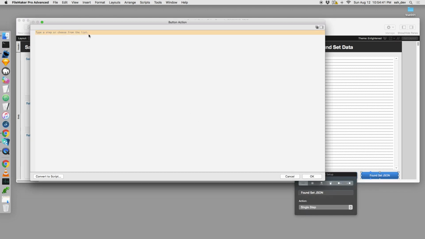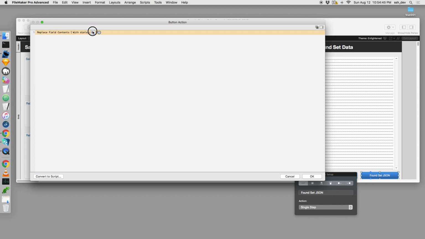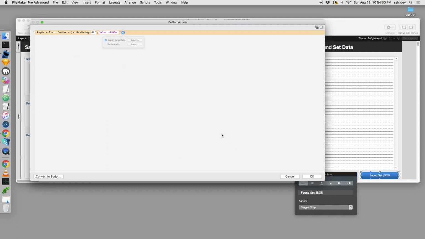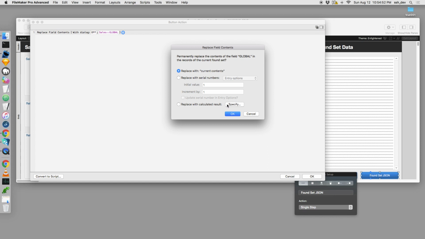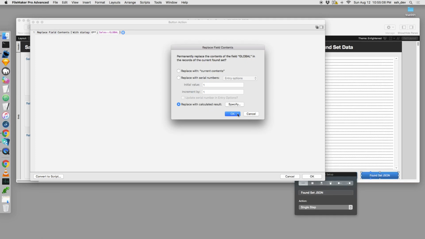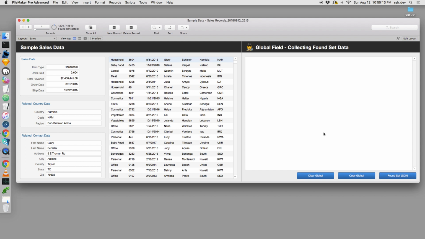The step will be replace field contents. And we're going to replace the contents of that global field. And we're going to do so with a calculation. And the calculation will use these two custom functions that I pasted into the solution. One is called JSON from found set. The other is called row JSON. We're going to leave the rest of these arguments at default for now. Save it, and let's see if it works.